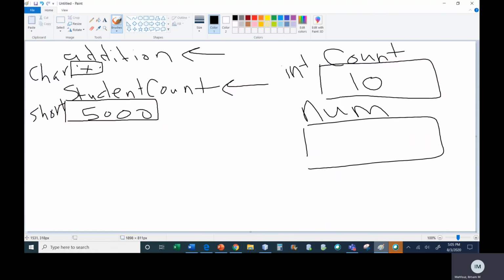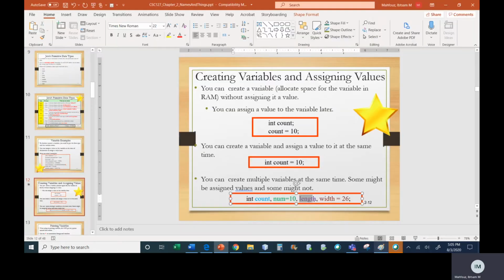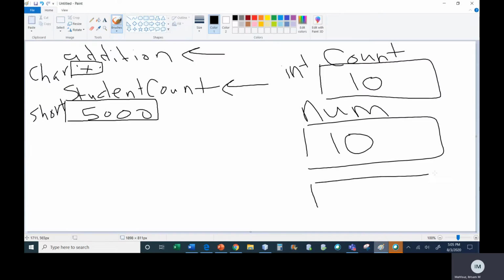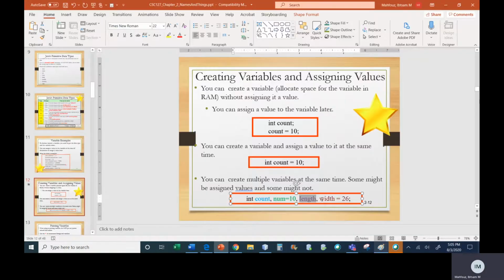Give it the name num and put a 10 in there. Then I'm creating one called length, but I'm not putting anything in there because there's no equal. So now I have length, but it has nothing in it. And I'm creating one called width, and I'm putting a 26 in it. Notice here that I am separating them with a comma. So let's go and try creating those in NetBeans.